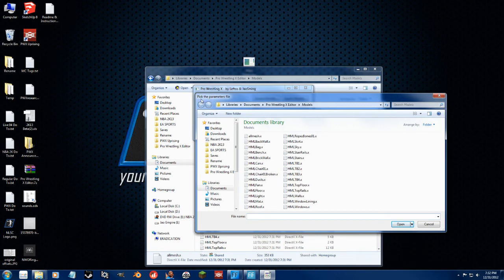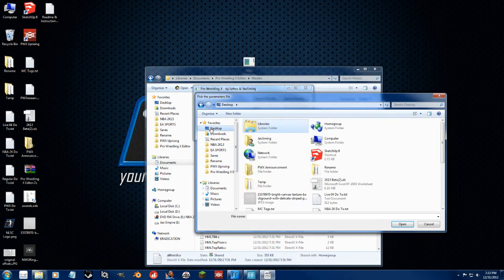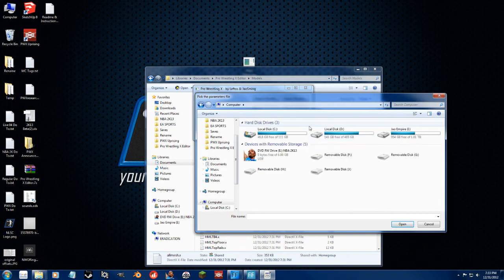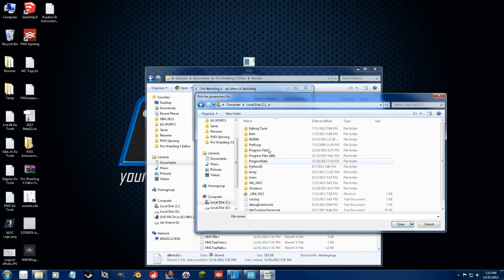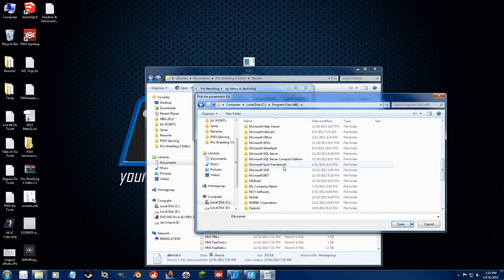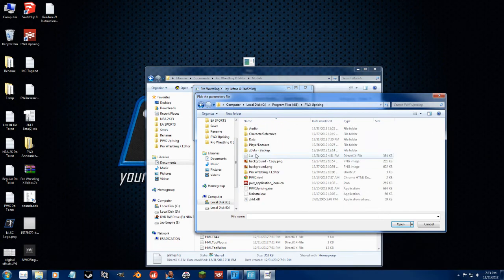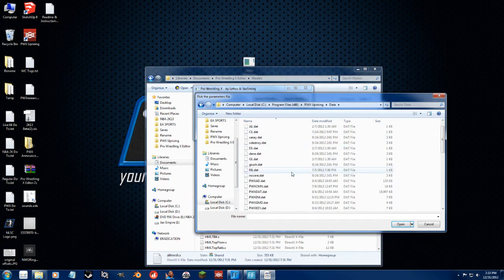Now it says pick the parameters file. The parameters file tells the game where the models are located, so we need to make sure we edit that too. So let's go to desktop again. It's in the main folder, computers, C drive, program files, down to PWX Uprising, data. So the MD folder was the models. The MDP is the DAT file that we need to have the parameters updated in. So go ahead and open that.